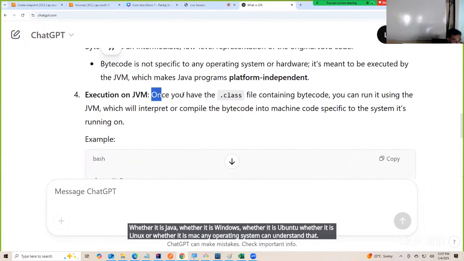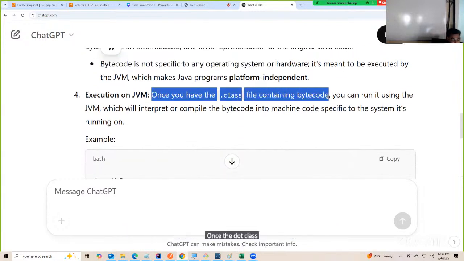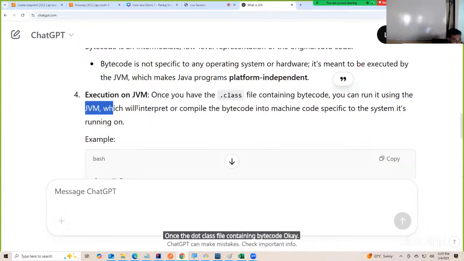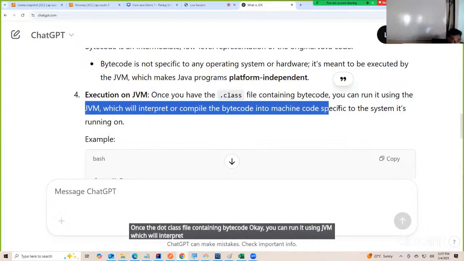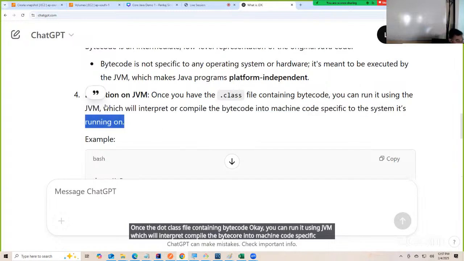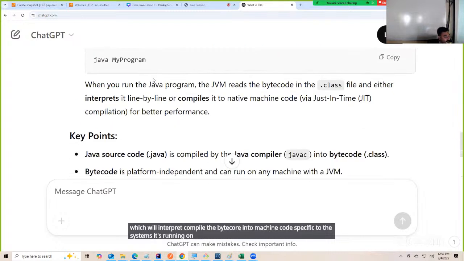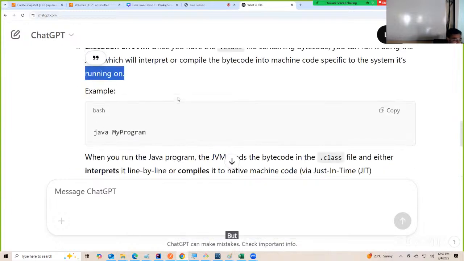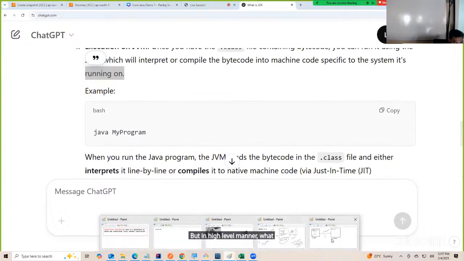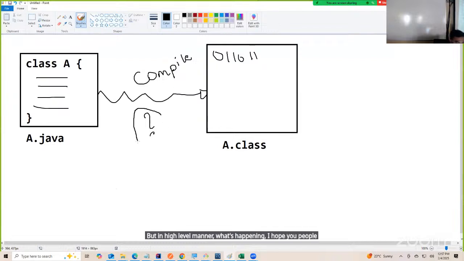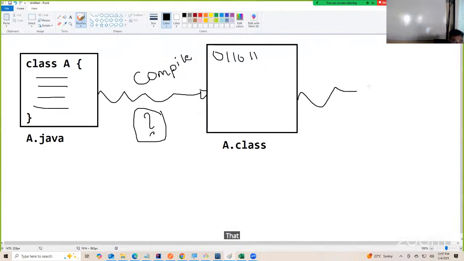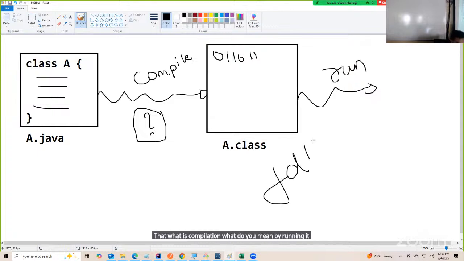Once you have the .class file containing bytecode, you can run it using the JVM, which will interpret and compile the bytecode into machine code specific to the system it's running on. We will talk more about it in a detailed manner one by one later. But at a high level, what's happening? I hope you got an idea about what compilation is and what running it means. And for this, we will download the JDK.